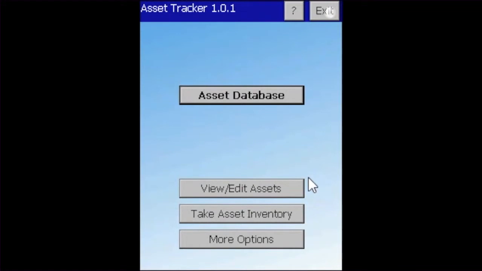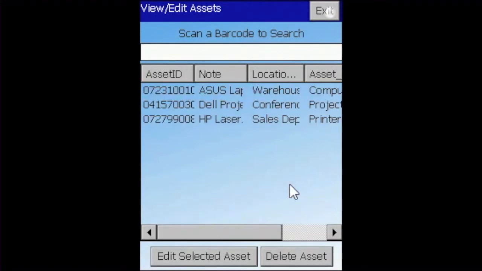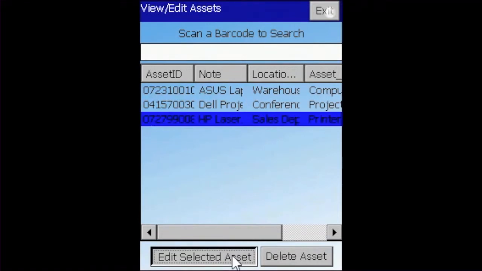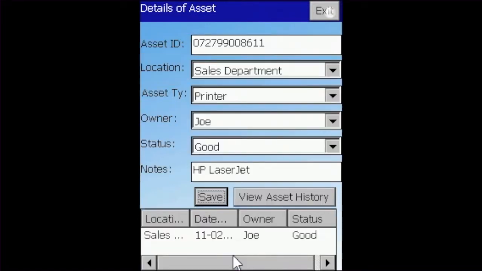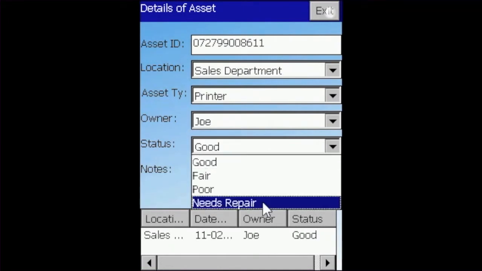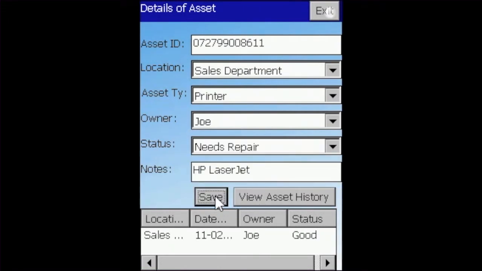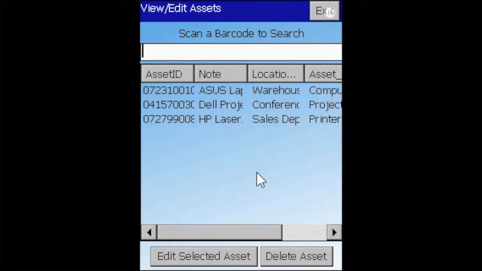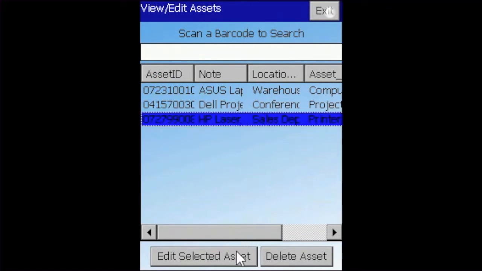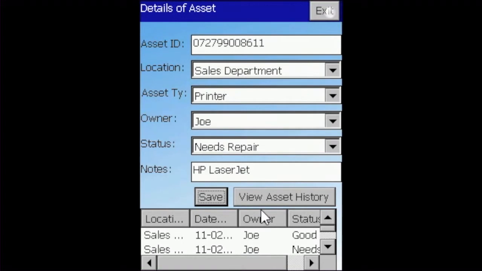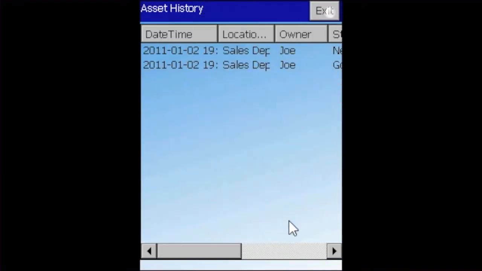Now that you're done setting up, you can view or edit your asset records anytime you'd like. Simply select the asset you'd like to view or edit, then choose Edit Selected Asset. We've changed the status of this printer to Needs Repair. We can also view all previous edits to the asset record by selecting View Asset History.